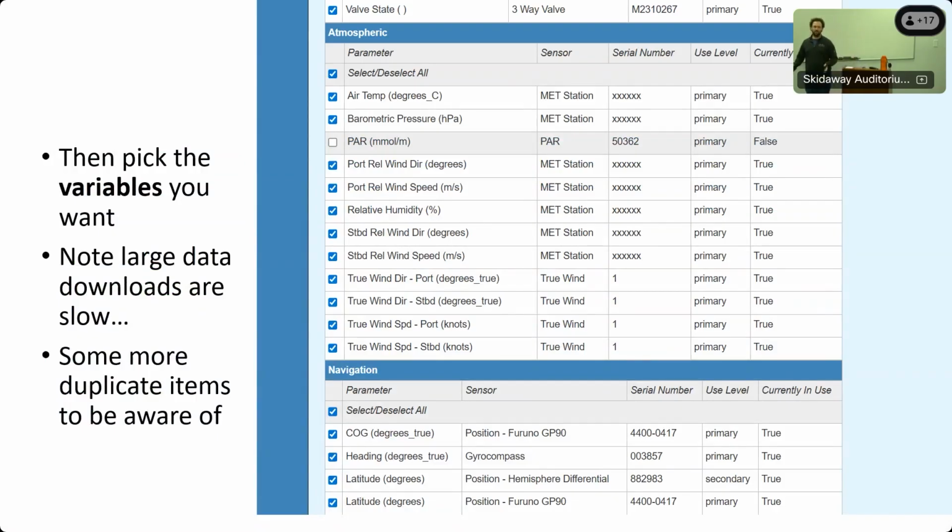All right, and then when you're working with the high resolution data, I do recommend you pick the variables you want. Particularly if your cruise is longer than a week, these data files get really big really quickly and will take a long time to download.